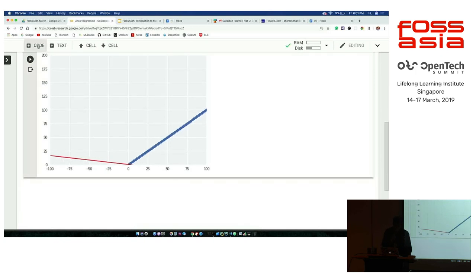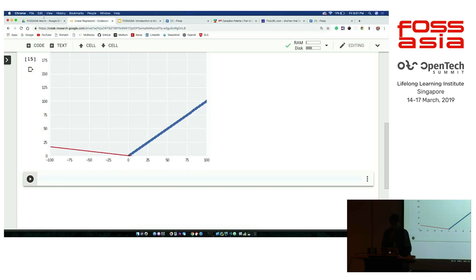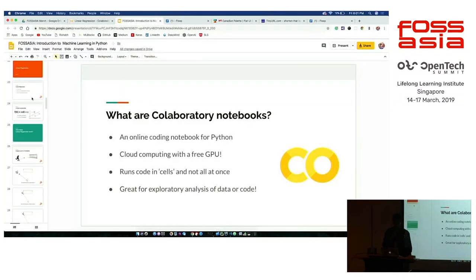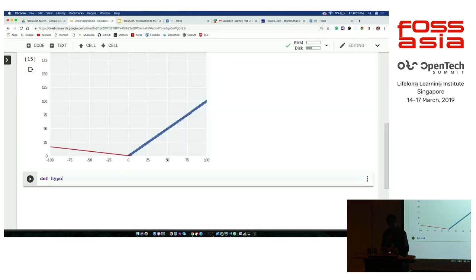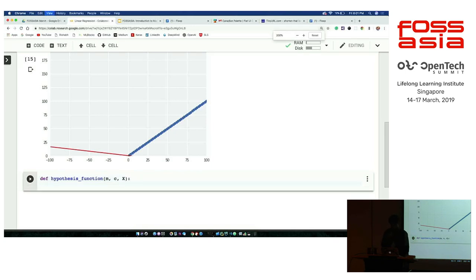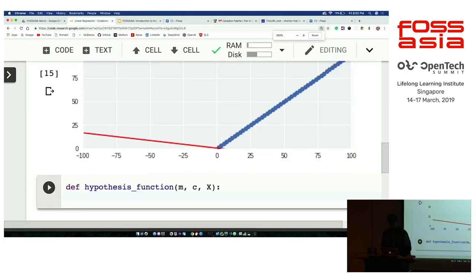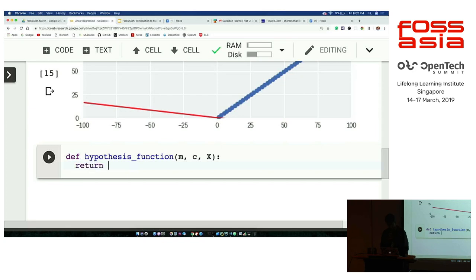Okay, so the next process is, I mentioned that we follow the hypothesis function, which is basically a rule or a guideline that we follow such that we optimize values for it. So here we're defining a function called the hypothesis function. And we basically return mx plus c.